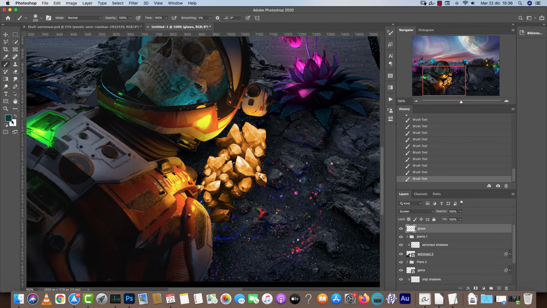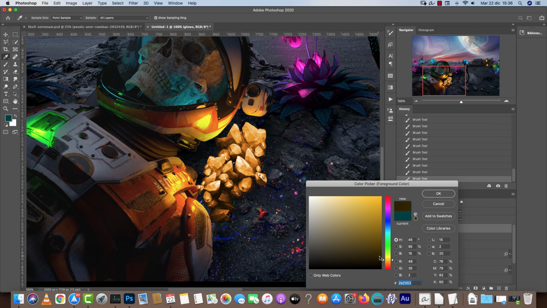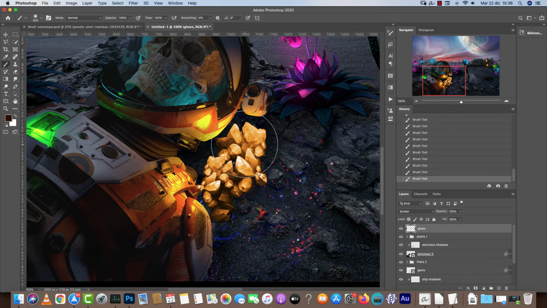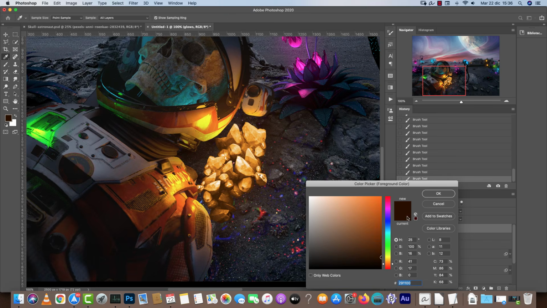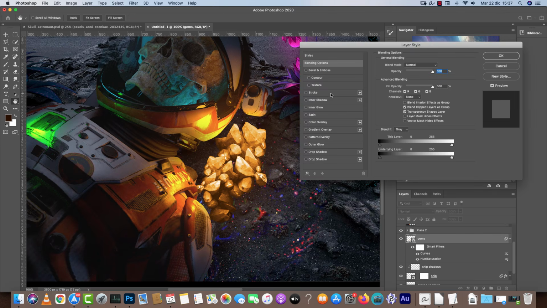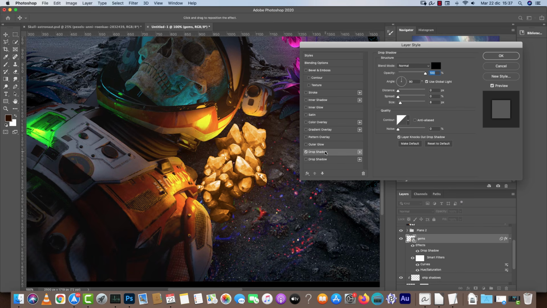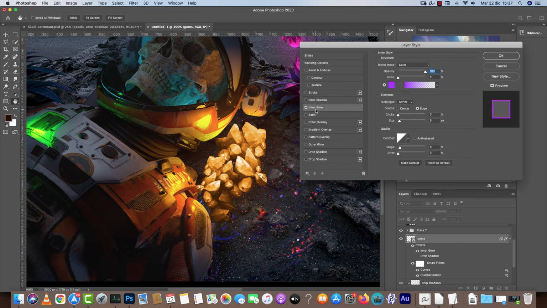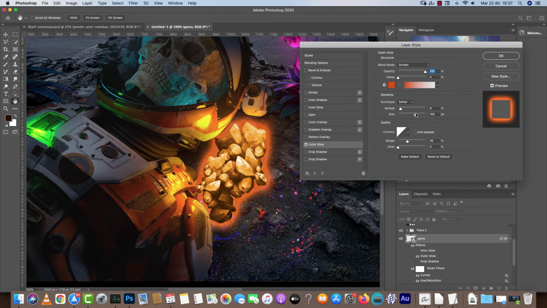Now let's deal with these. Here we could use some orange, but really dark. You can see it's almost black. The reason is that you can also use layer styles for these gems. Let me locate the layer, and you can use outer drop shadow or outer glow. It really doesn't matter. Let's just use outer glow and do something like that.